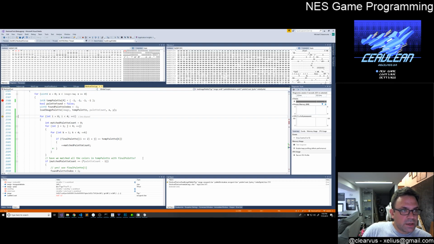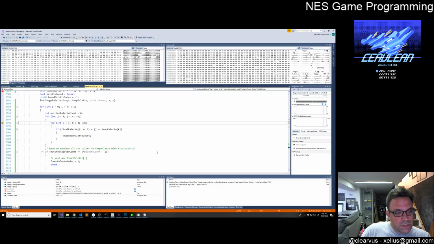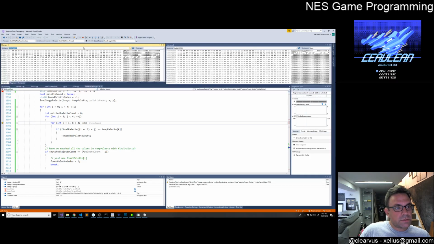So temp palette now has 2 colors in it. Palette count is still set to 3, which is technically true because it's the background and the palette colors that we need. So now we go through sort of the long, cringy process of matching colors up. Final palette.